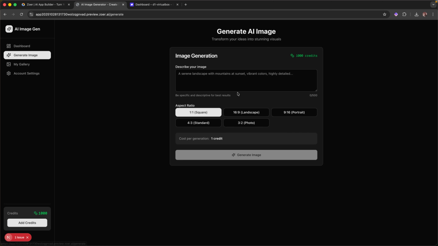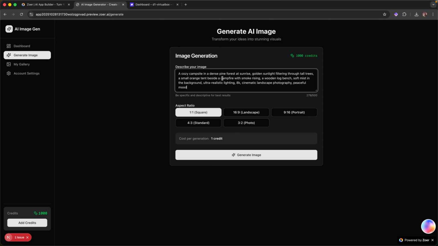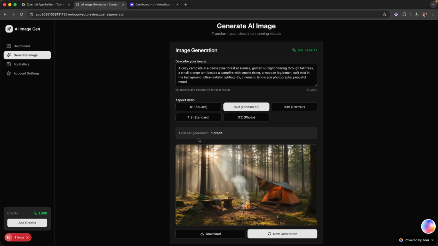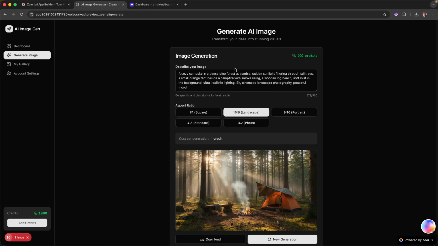So let's go ahead and test generating the image. I have 1,000 credits right now, so I'm going to generate an image. Okay, so this is the prompt that I will be using. And I want my image to be a landscape, and it's going to cost me 1 credit. So let's go ahead and generate image. All right, so the image has succeeded, and this is the image that it has created for me.